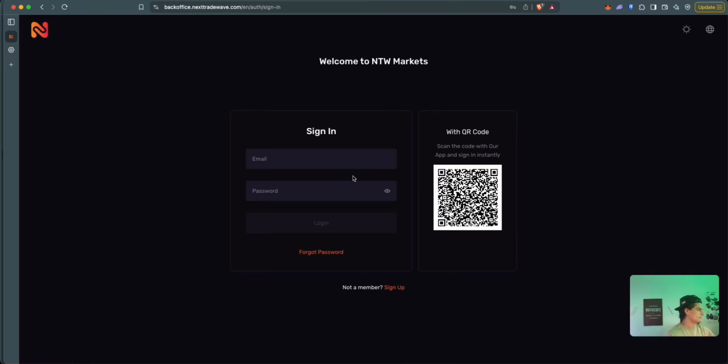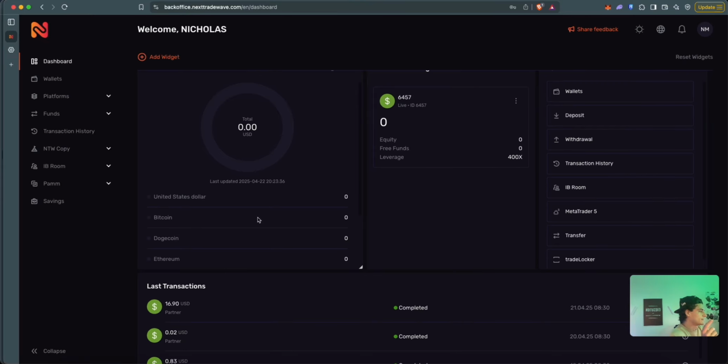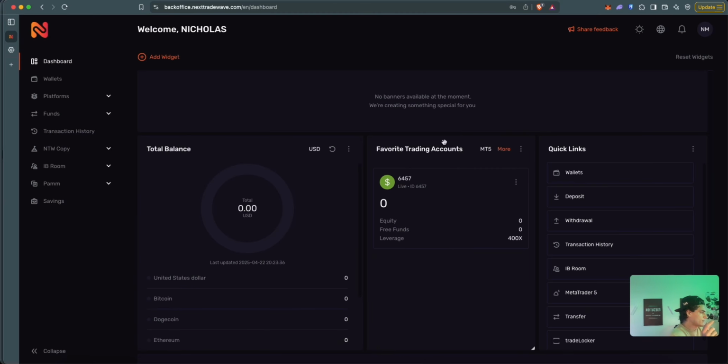So you go ahead and log in. This is what your dashboard is going to look like. This is a test account to be able to show you guys without having to worry about my info. This is how it looks. I would recommend you open up a computer. You've got the dashboard, which shows your total balances and a couple other things as well.